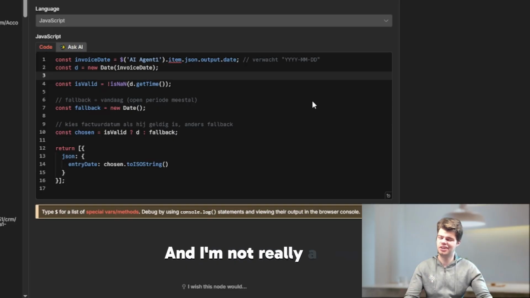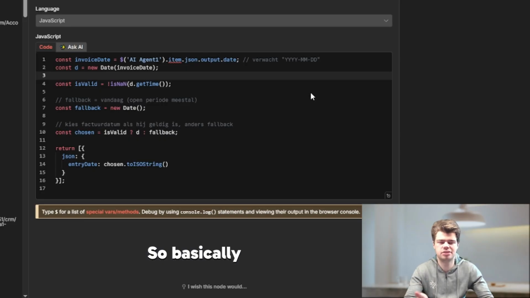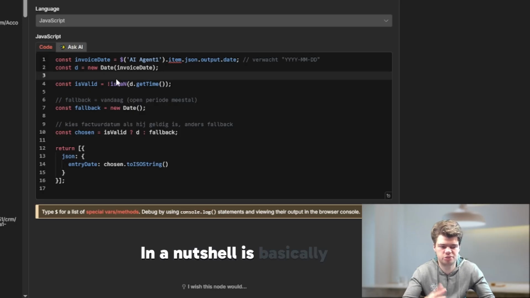And I'm not really a coder myself. I've been in coding school for some years, but I'm not really good at code. So basically all the code I'm doing is saying to ChatGPT or Gemini, hey, create this code for me. In a nutshell, it's basically saying, okay, here's the output date.